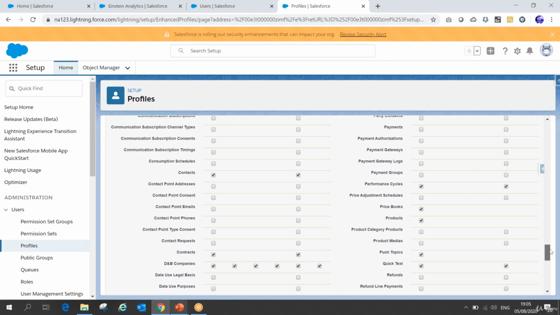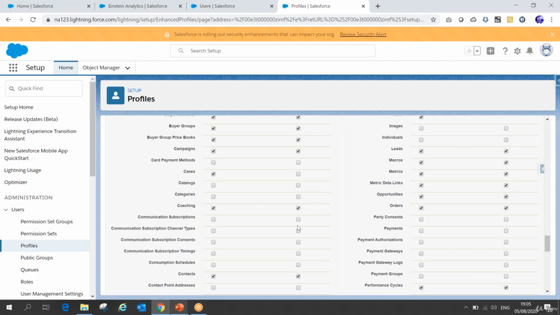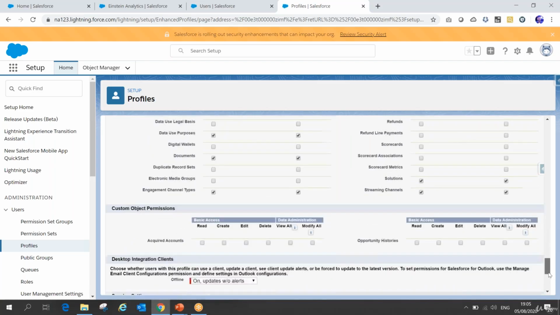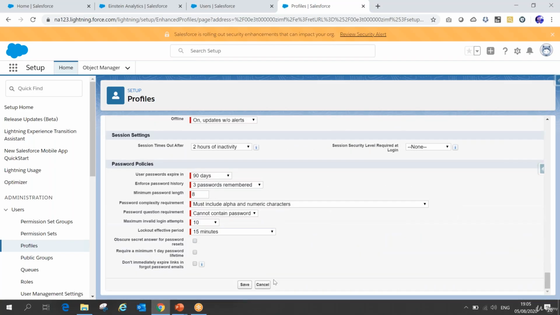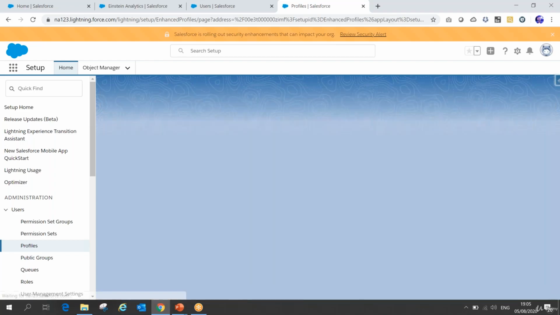I want to not have all cases load in my platform. They can load only the cases where they have access. So like this, you can give the privilege of read or view at the profile level. You can create the profile as you want, with whatever privileges you want to set at the object level or at the field level.